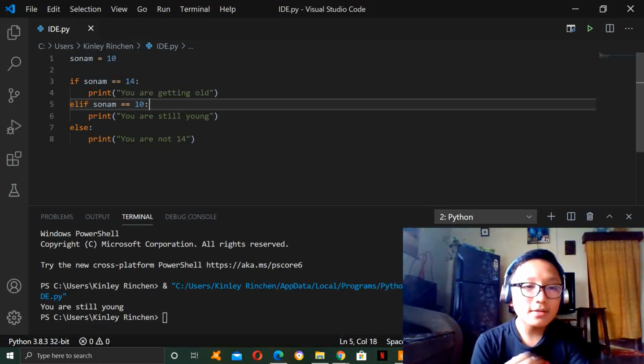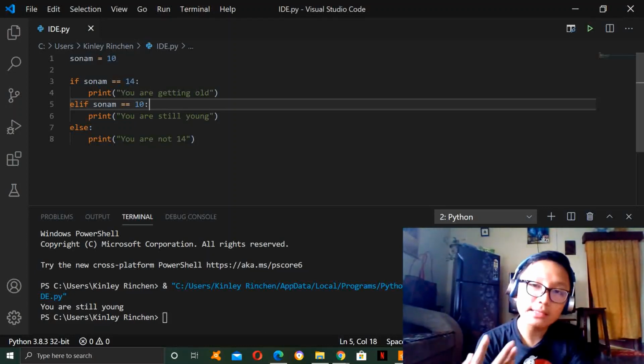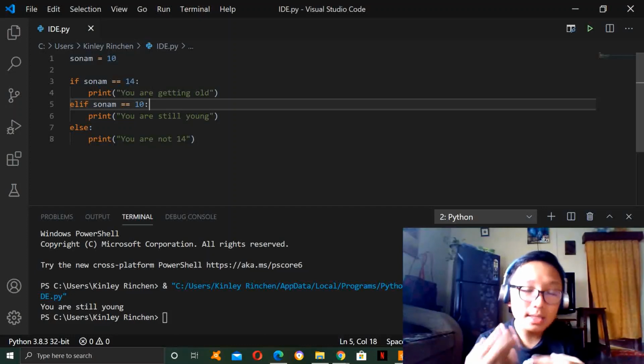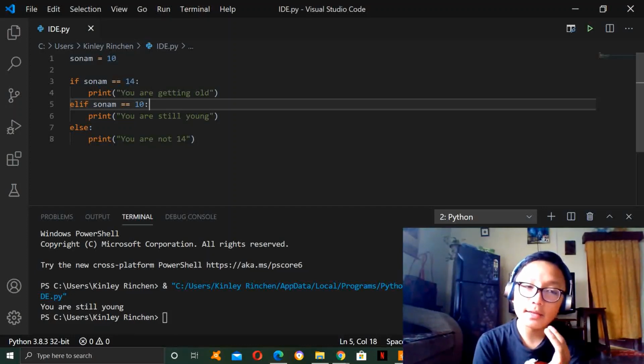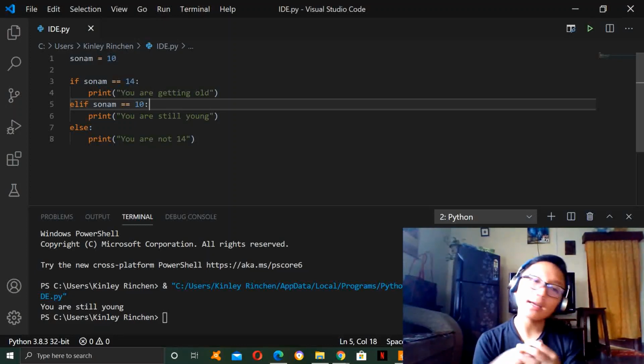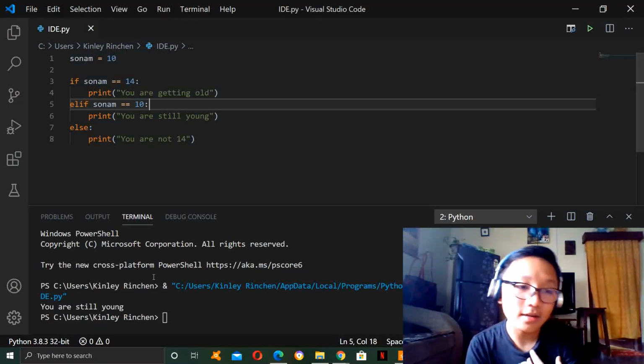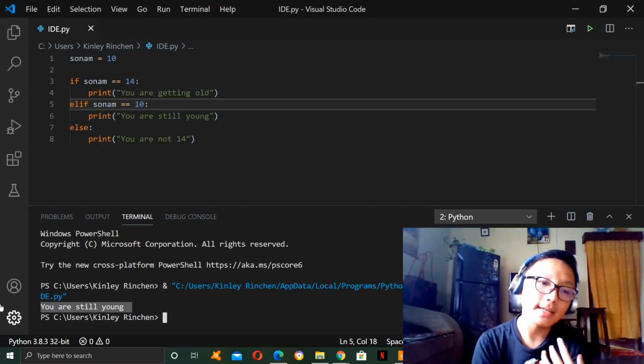So moving on, today we're going to learn about for loops in Python. Before that, let's revisit what we learned last time. Last time we learned about if and else functions. We named a variable. We told the computer that Sonam is 10 years old, and if Sonam is 10 years old, we told the computer to print out you're still young, and that's what the computer did.